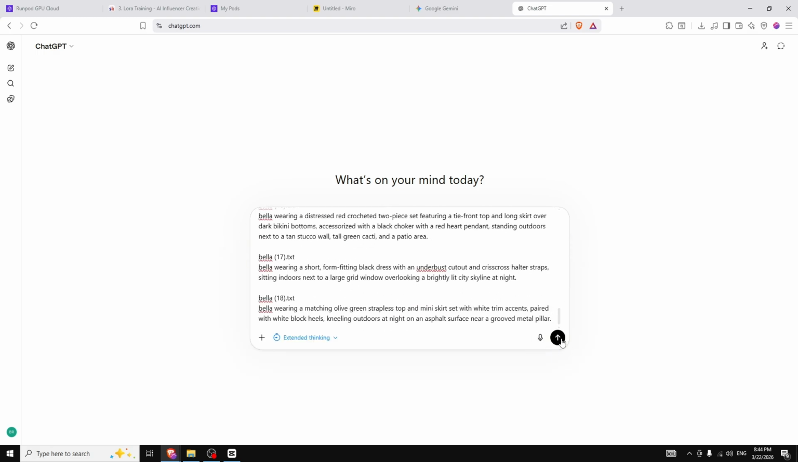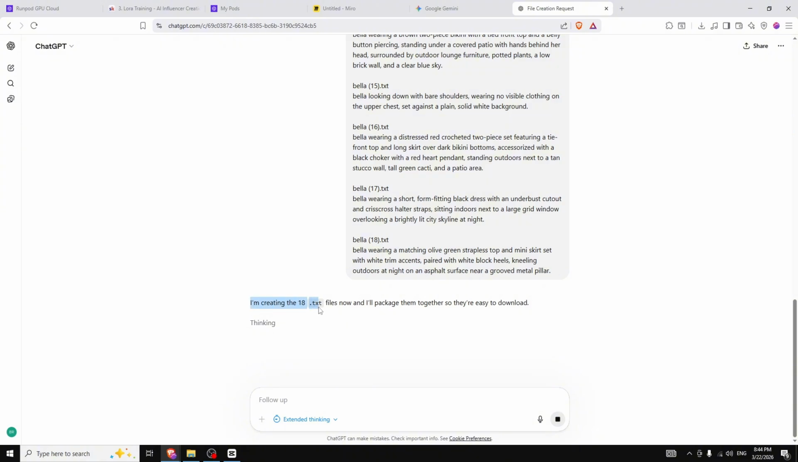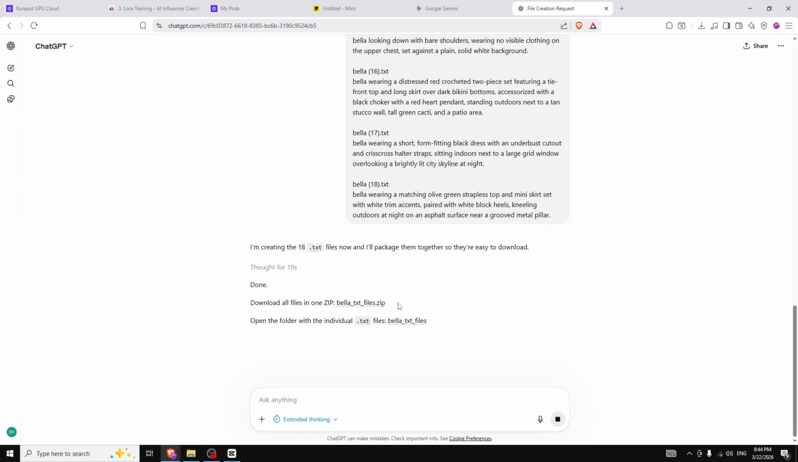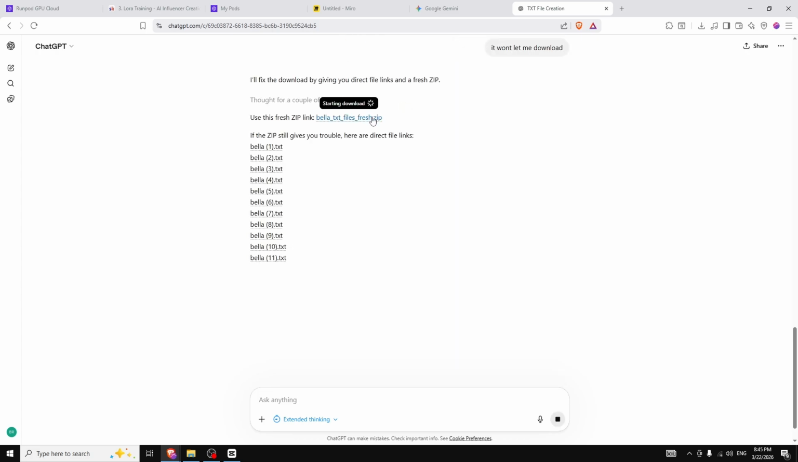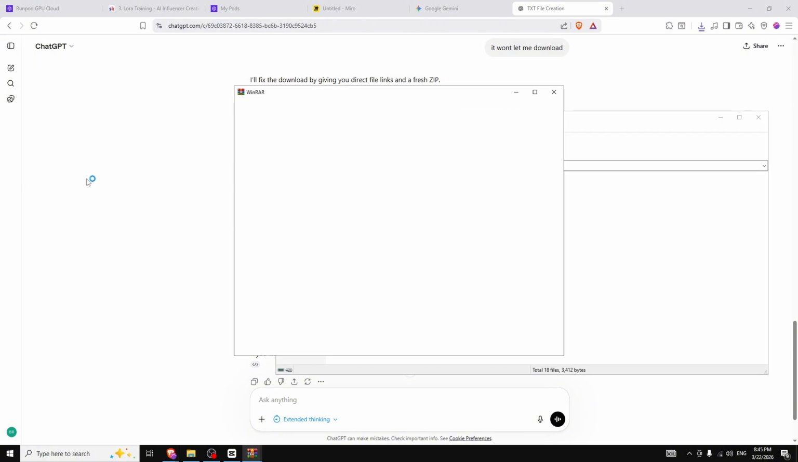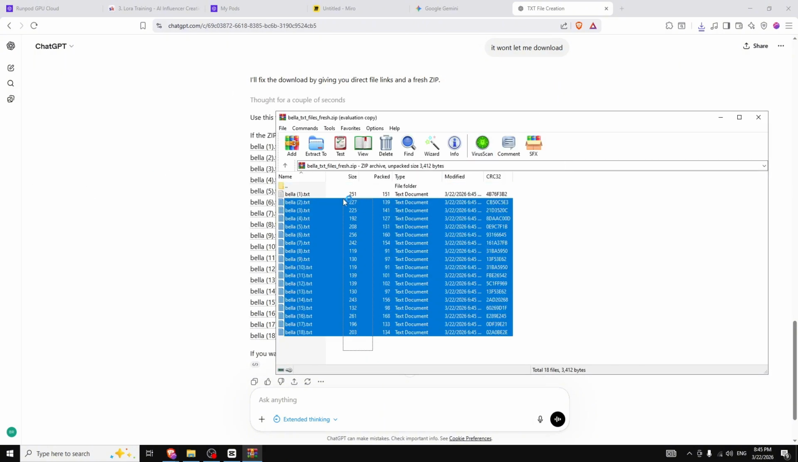And we can click on enter, and as you see, it says I'm creating the 18 txt files now, and I'll package them together so they're easy to download. The reason we use ChatGPT for this is that for some reason, other AIs just can't make files. I'll go ahead and download this right here. Okay, it won't let me download, so I'll just say it won't let me download. Okay, let's download this right here, and I'll open the zip file. And these are the txt files.